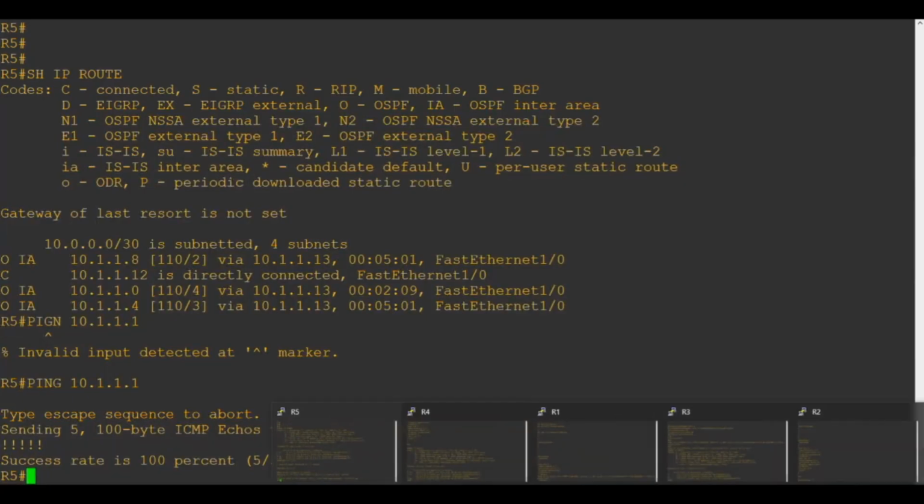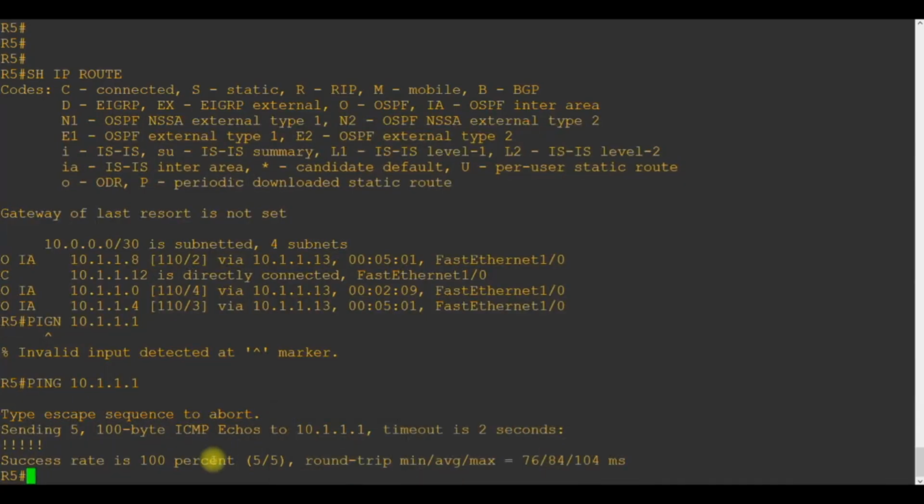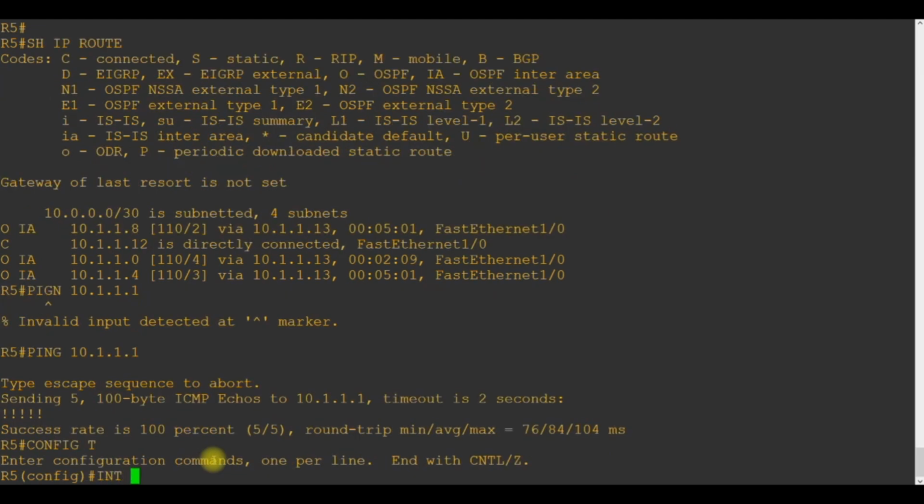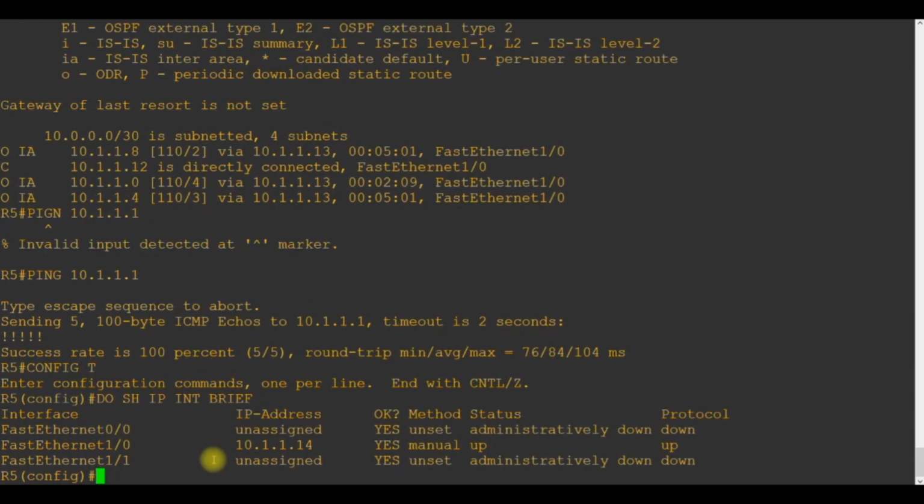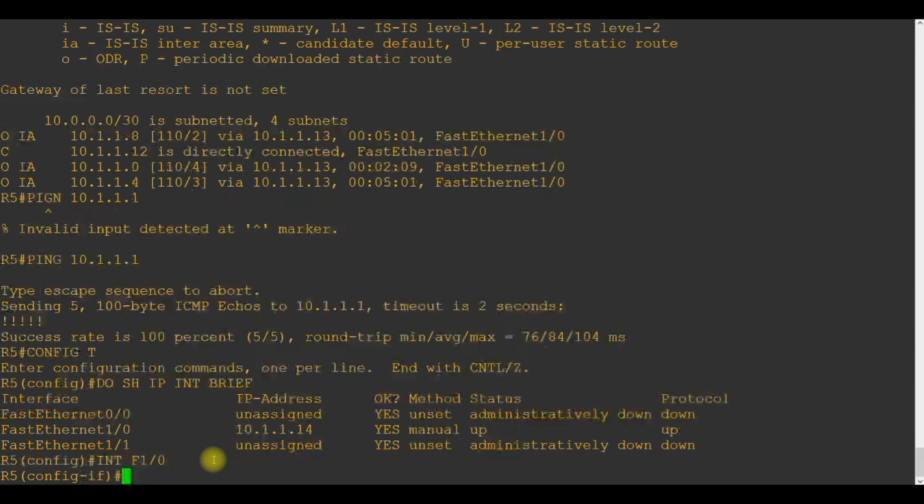So let's go to router 5, which we're in. Config T. Interface F. I just said it a million times and I just forgot. Do show IP interface brief. But hey, that's me. It's the age, ladies and gentlemen. Okay, F1/0. Interface F1/0, not O, 0.